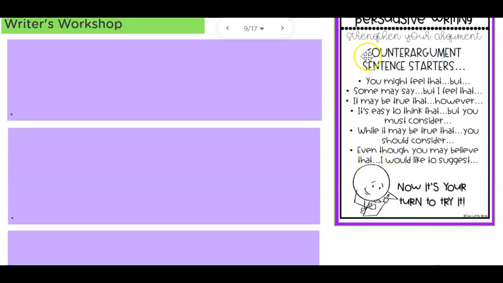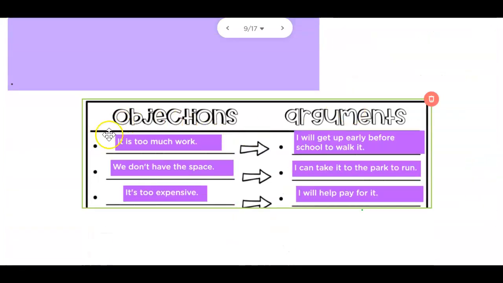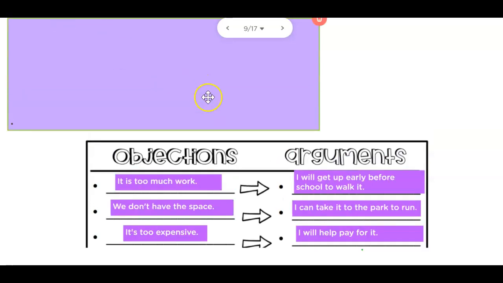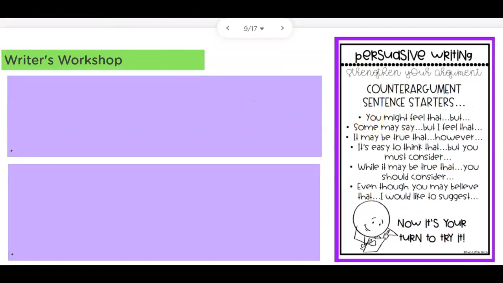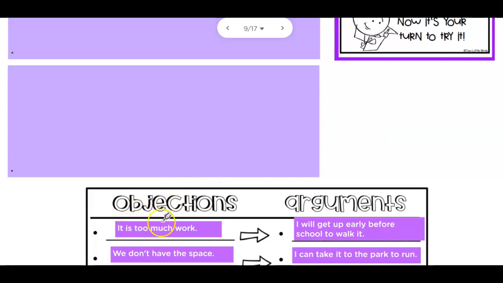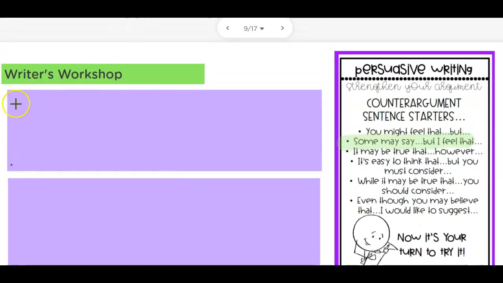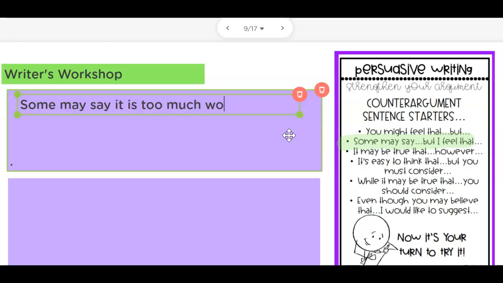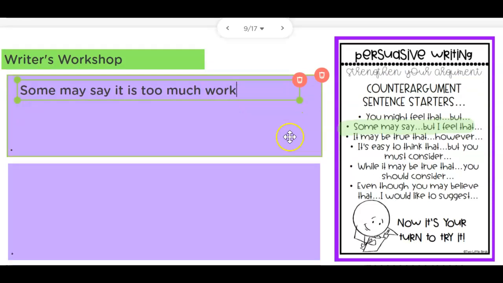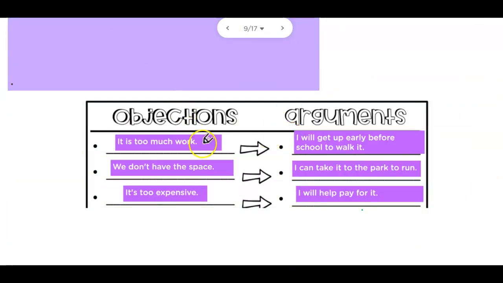So we're going to choose the second one to help us with our first objection. Highlight number 2. Some may say, then I'll put in my objection, it's too much work. Type this out with me. Some may say it's too much work. And I'm going to put a check mark down here because I know I used it.